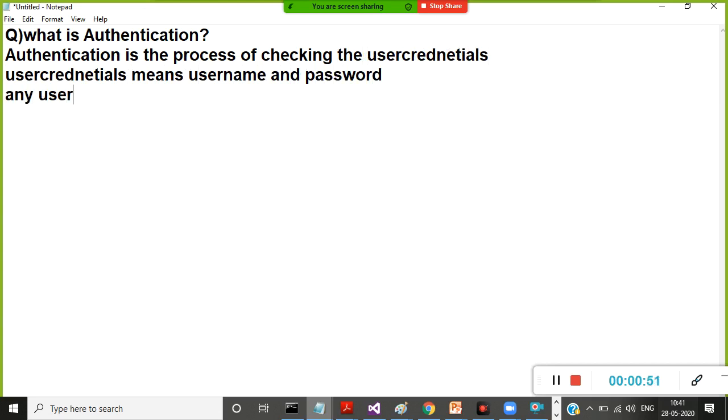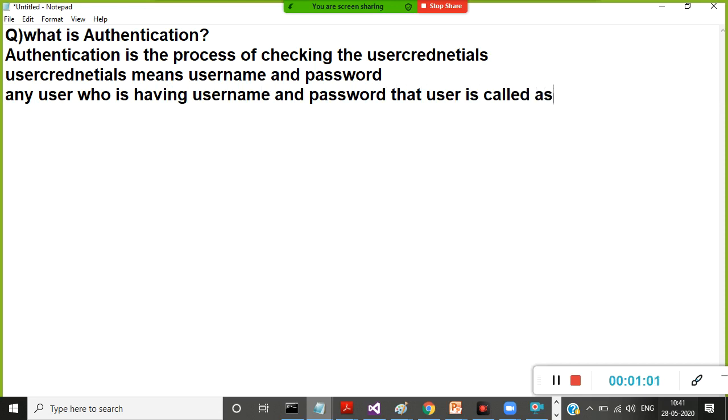Any user who has a username and password is called an authenticated user. You are all authenticated users of Gmail and Facebook because you log in with your username and password to access that particular application.